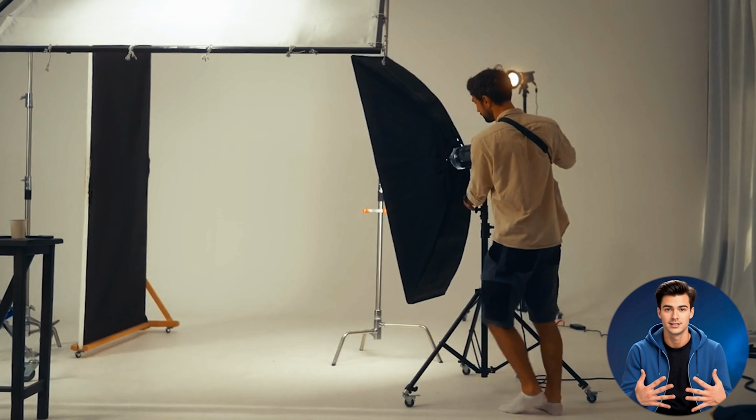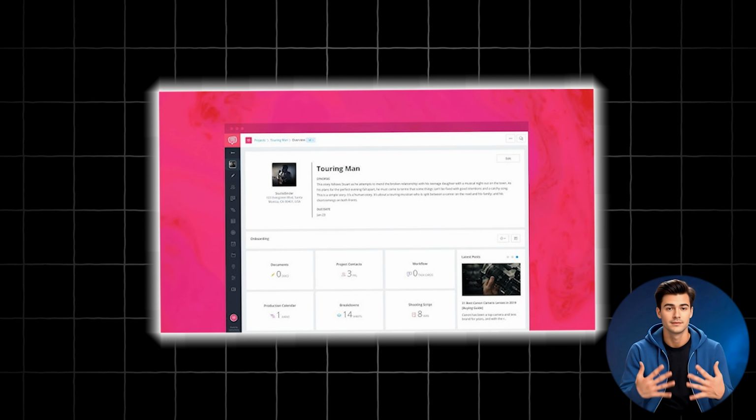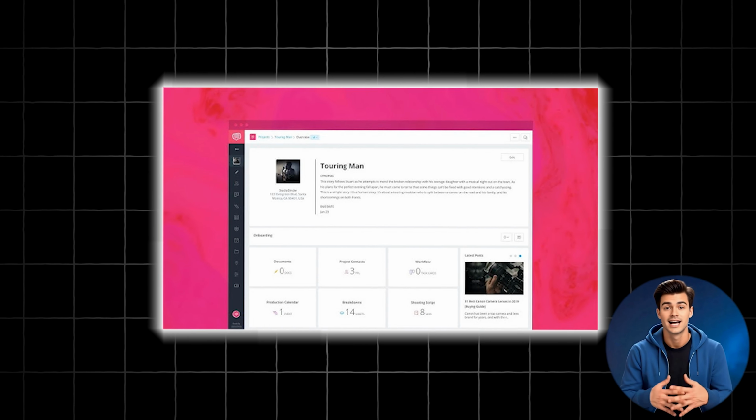Step 2. Filming made simple. Here's the best part. You don't need a fancy camera, expensive lenses, or a full lighting setup to get cinematic results. A modern smartphone is more than enough. The real advantage comes from using StudioBinder as your workflow. It removes the guesswork and tells you exactly what to do.